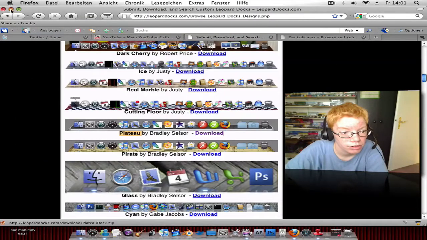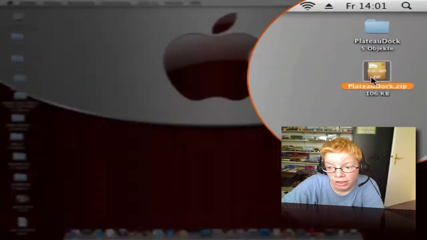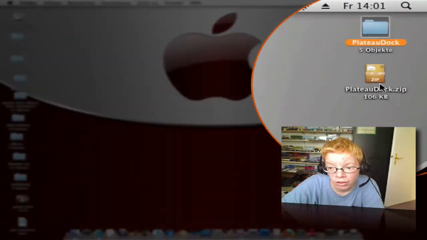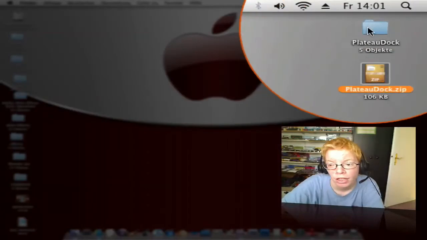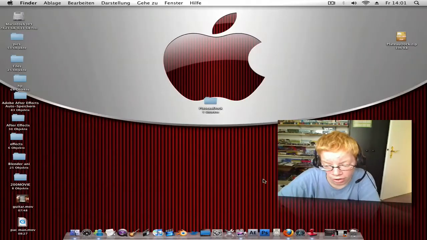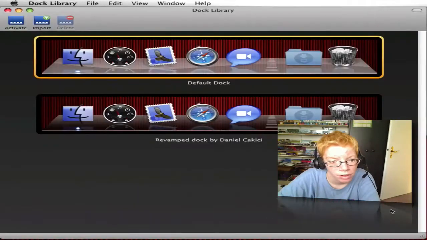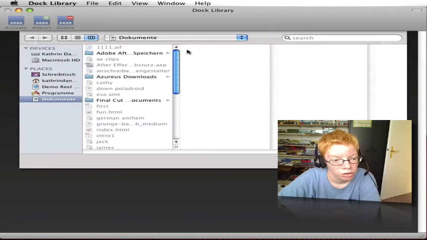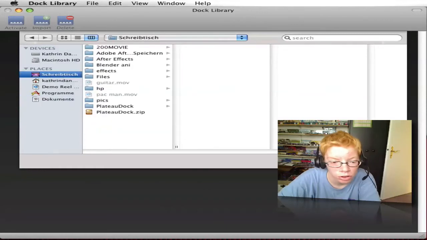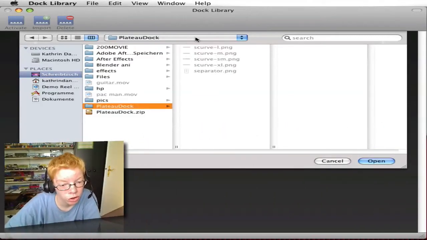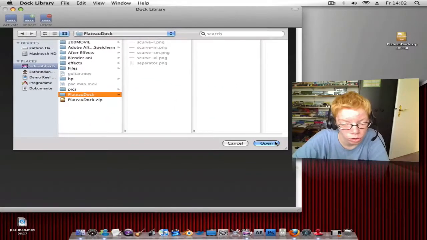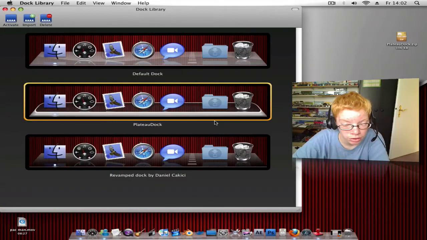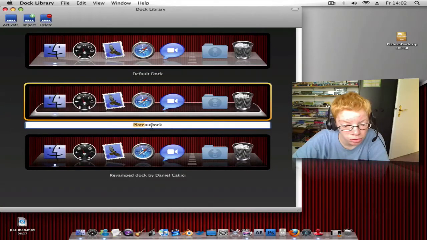Let's go to the desktop. It's here now. You get a folder. First a zip file, unzip, and you get a folder. Then go back to the dock library and go to import. There you search for the folder on your desktop, so not the zip file, the folder, so Plateau dock, and you have nothing more to do. Go only to open. It uploads the style, so here we have the Plateau dock.